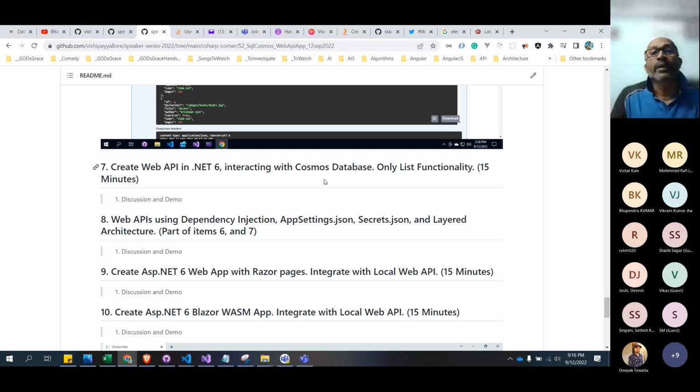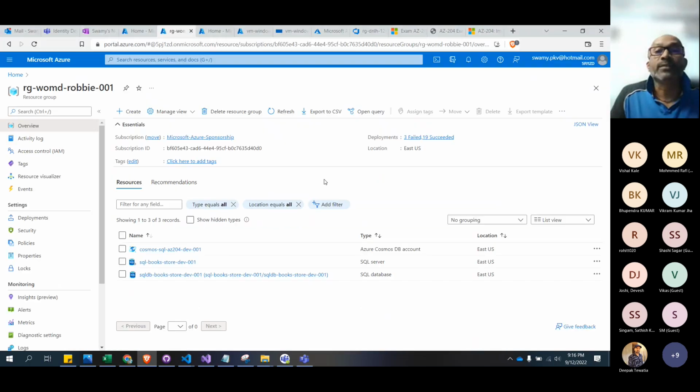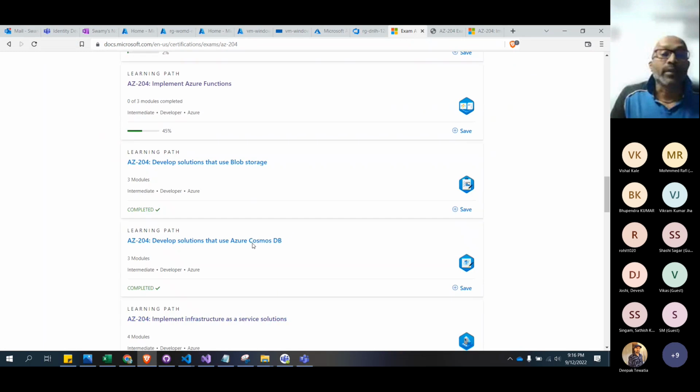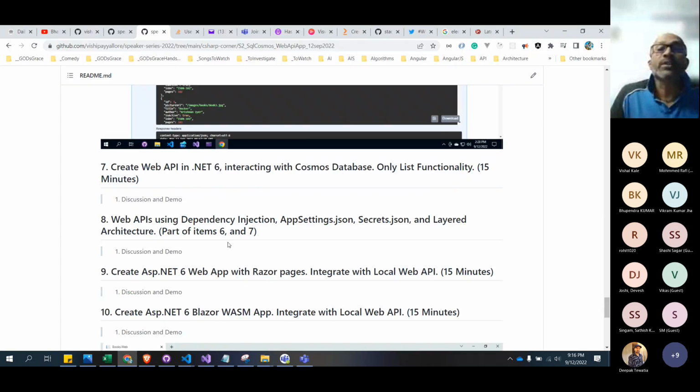We'll get deep into the weeds of what is SQL and what is Cosmos. Like if you see, that's exclusively on Cosmos. That's a separate topic. One or two sessions will be on that, but let's just touch upon it and work on it. And then we'll discuss a few of those things: what is dependency injection, what is appsettings, what is secrets.json, and the layered architecture.